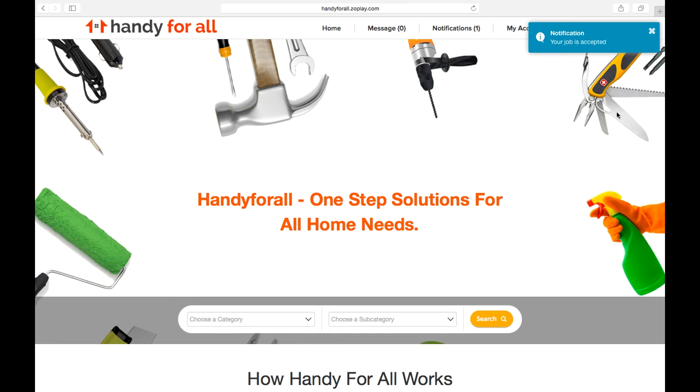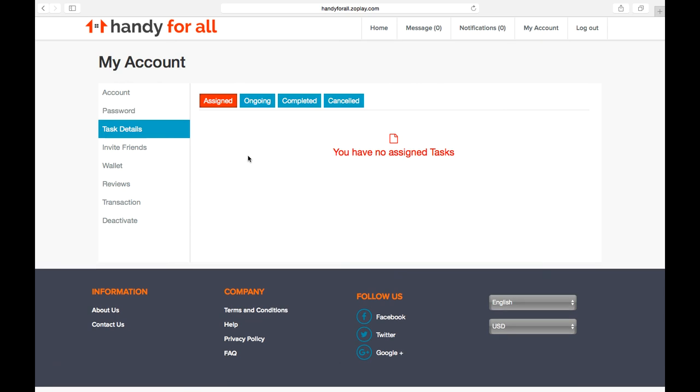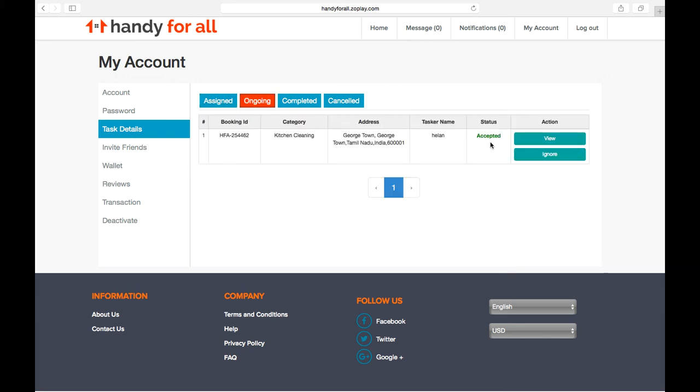The user gets a notification when the job is accepted. The user can view complete details of the task in the task details of My Accounts. Now, if the job is sent and it is pending, then the user can view it in the assigned section. Since our tasker has accepted the job, this status has moved to the ongoing. Here, he can view all the accepted tasks.